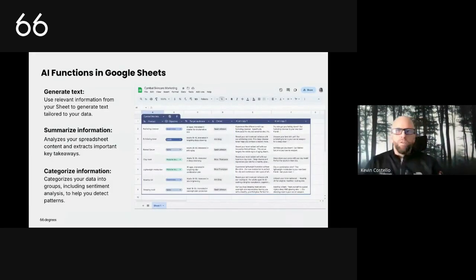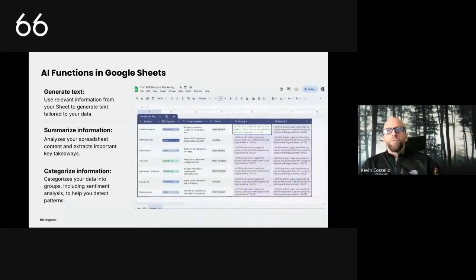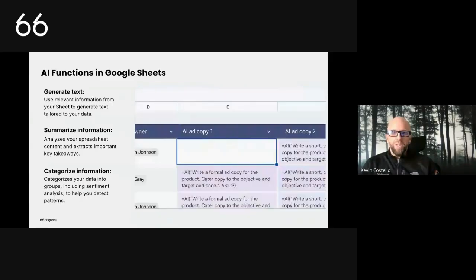Next, we'll cover AI functions in Google Sheets. This is a hot topic. Google Sheets now offers powerful AI functions to enhance your data analysis. You can generate text tailored to your data, summarize complex information by extracting key takeaways, and categorize data into groups, including sentiment analysis, to easily detect patterns and gain deeper insights.